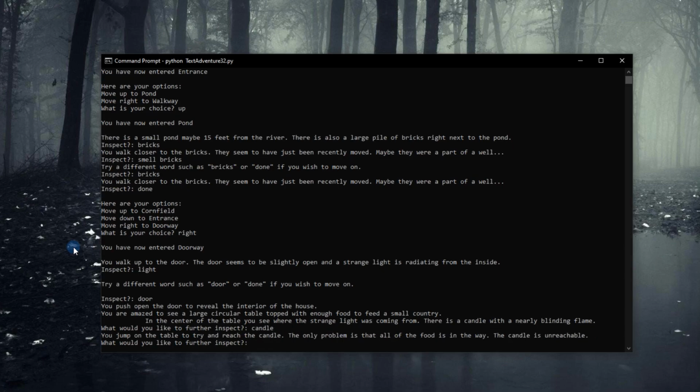You jump on the table and try to reach the candle. The only problem is that all of the food is in the way. The candle is unreachable. Eat food.